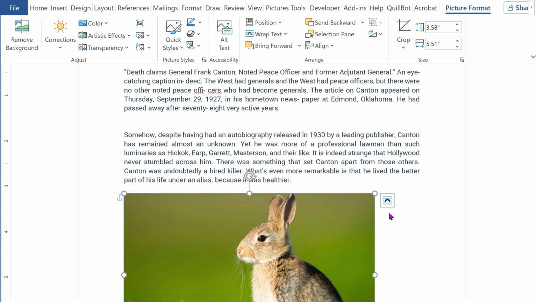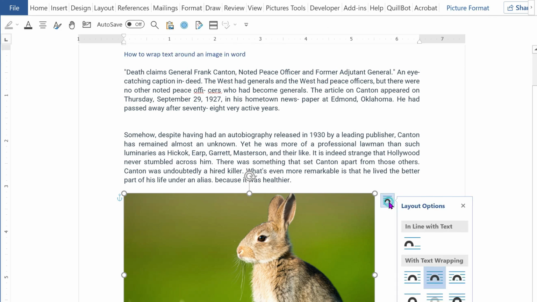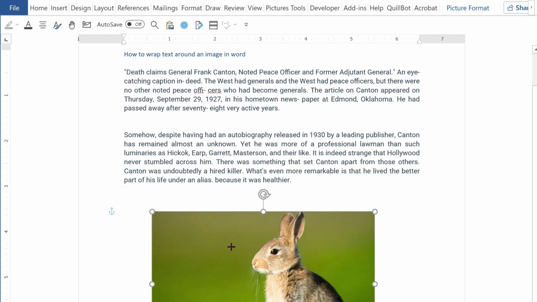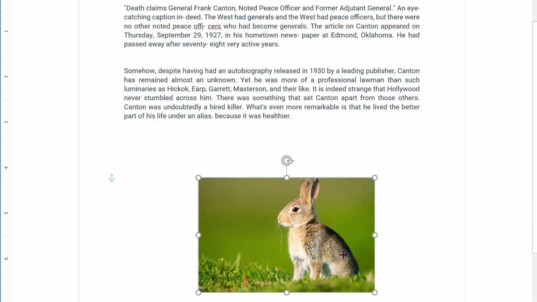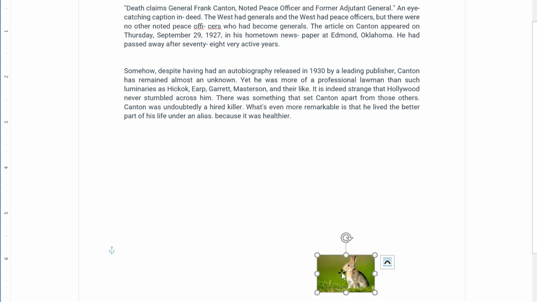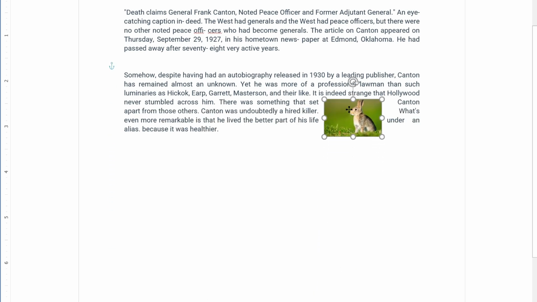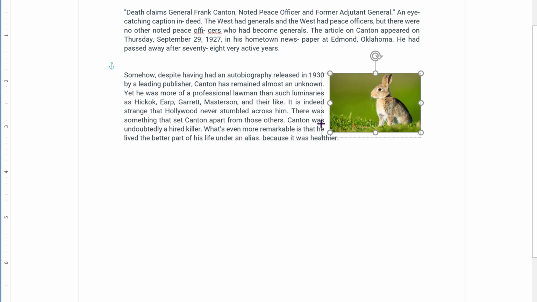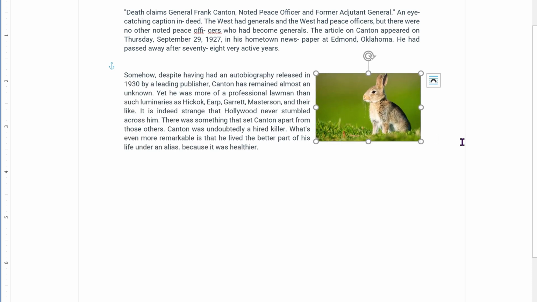Moreover, you can also click on this Layout Options. You can see that on the right side. Click on that and you can also select the height. And now you can resize your image. And now you can drag your picture anywhere on the text and adjust like this one.